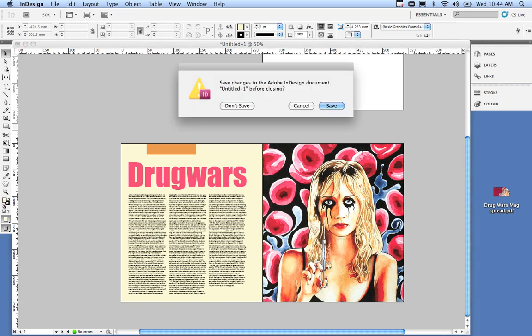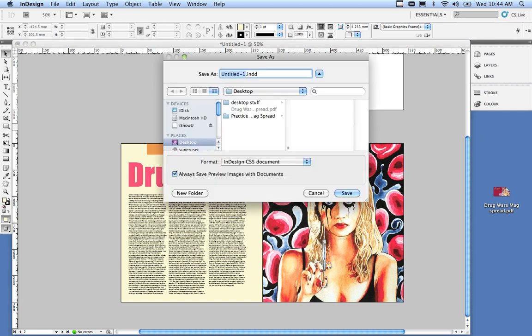I'll just close that. Should I save it? Yeah, why not? And I'm just going to look, while you're saving your files, get into the habit of adding your name to the file name and then call it what it is. This is a magazine spread, mag spread. And you can even call it by its title, which is Drug Wars.